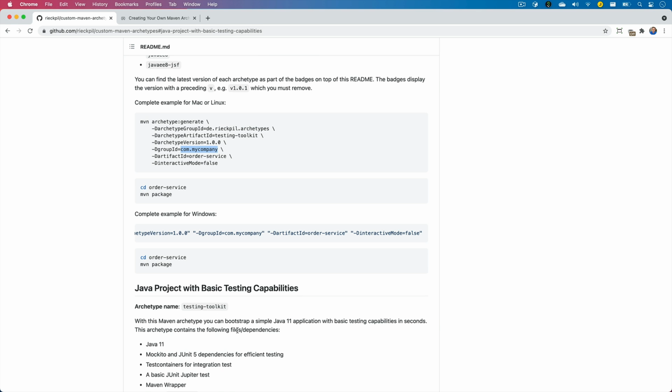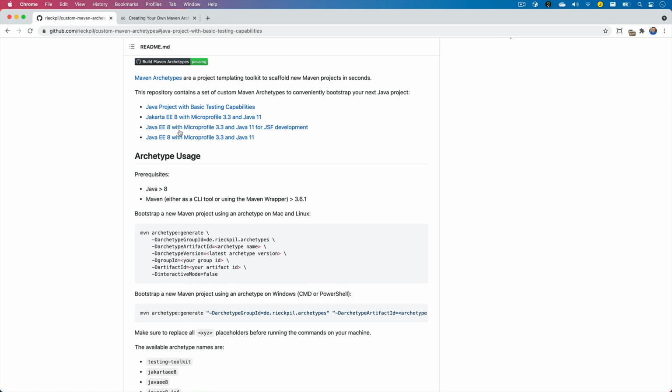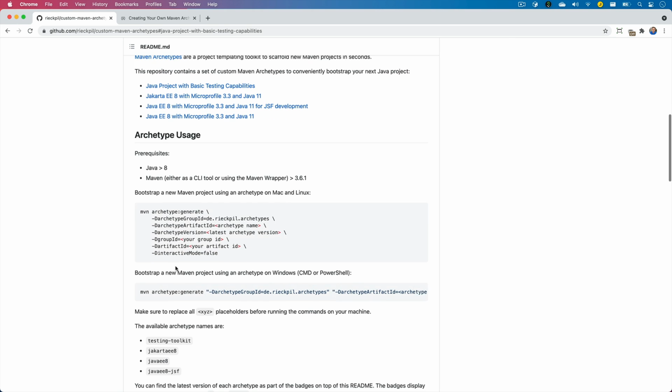To now bootstrap a Maven project based on this archetype, we use Maven itself and a special command to generate a project out of this archetype. This is called archetype:generate. And then we pass some parameters. The first parameters are the coordinates of this custom Maven archetype. This is the name of the archetype, the artifact ID. I've prepared several custom archetypes also to bootstrap Jakarta EE 8 applications, but we are taking a look at the basic Java project for now.